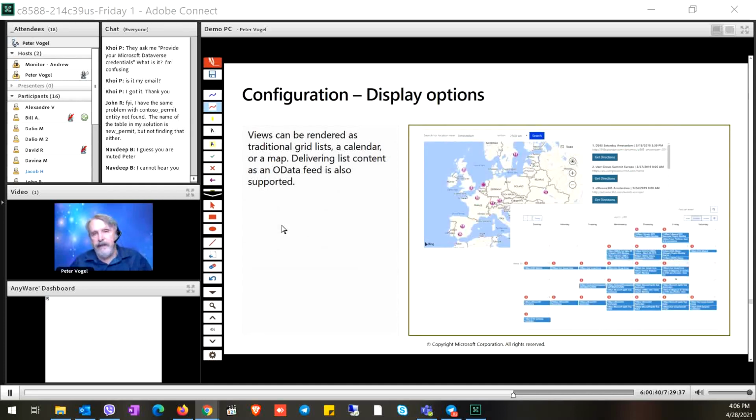When it goes to display the data, you've got a variety of different choices for how the data is to be displayed. We've talked about the list, where the user gets to pick which view they want to use to see the list in. But if you add a form, you can choose how the form is to be displayed.